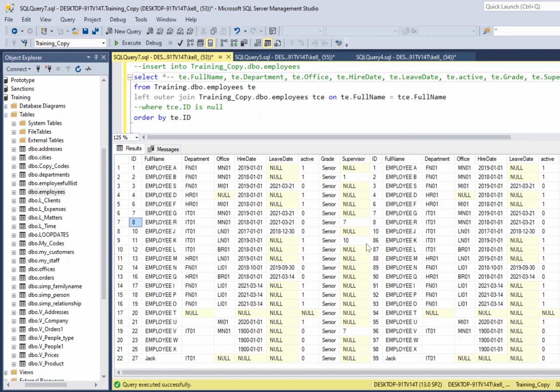But then when we go a little bit further down, you can see that beyond the first 8 rows, the IDs no longer match the original training table. And that's because the ID is an identity column, which means that those numbers are generated. So the last time anything was inserted in the training copy database, the last ID before this was 85. So it's started at 86 and it's gone down to 99.